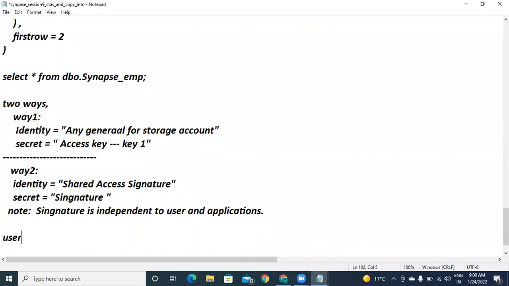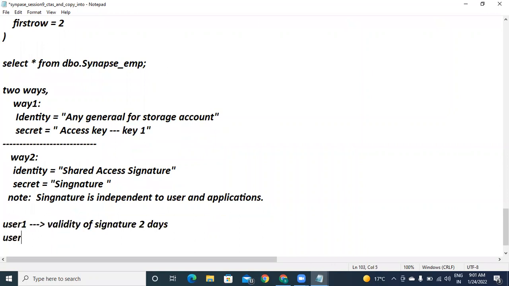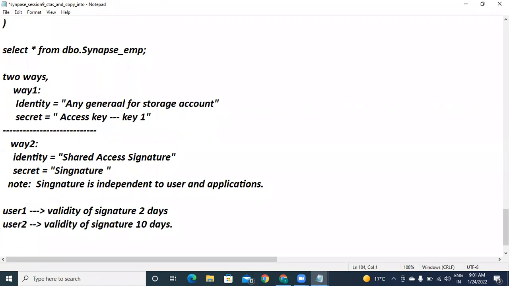Suppose you are user one, the validity of signature is just 2 days. Suppose user two, the validity of signature maybe 10 days. Like this. Got it? On that way, if I have 10 users, for 10 users, 10 separate signatures I can give. Or else if I have 10 apps, for 10 different applications, 10 different signatures I can give.